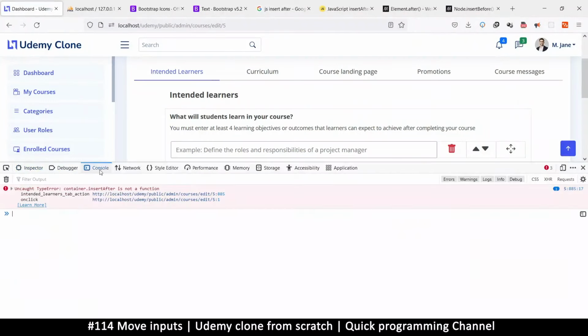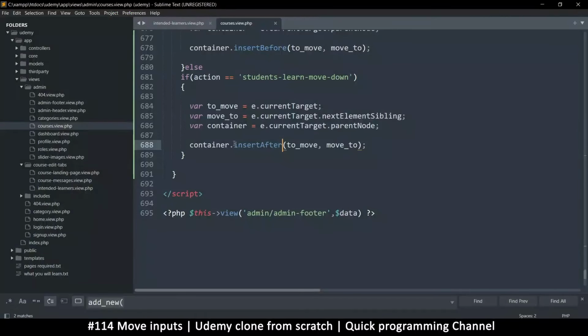Let's inspect the element. Let's go to the console. It says insert after is not a function. Okay, so nothing like this, right? Okay, so let's undo and say insert before.